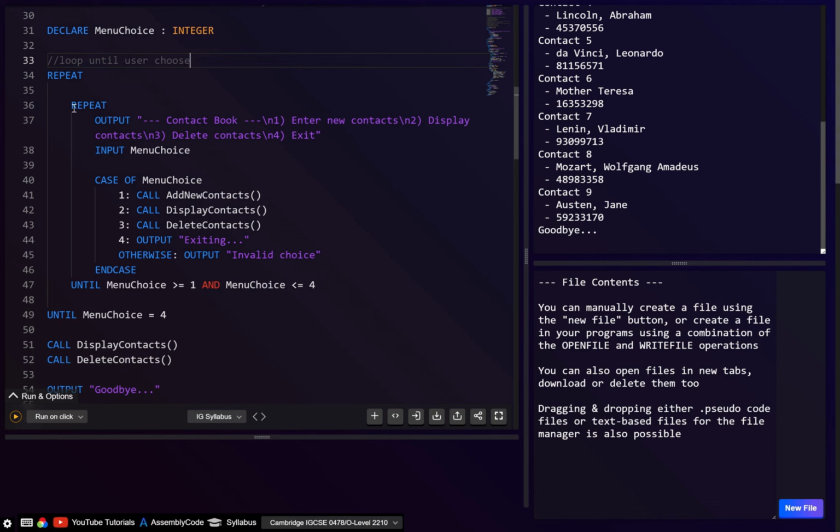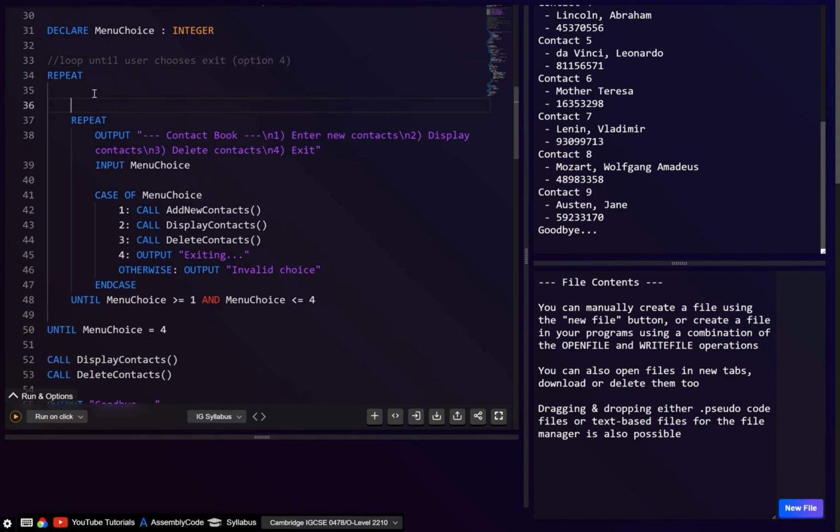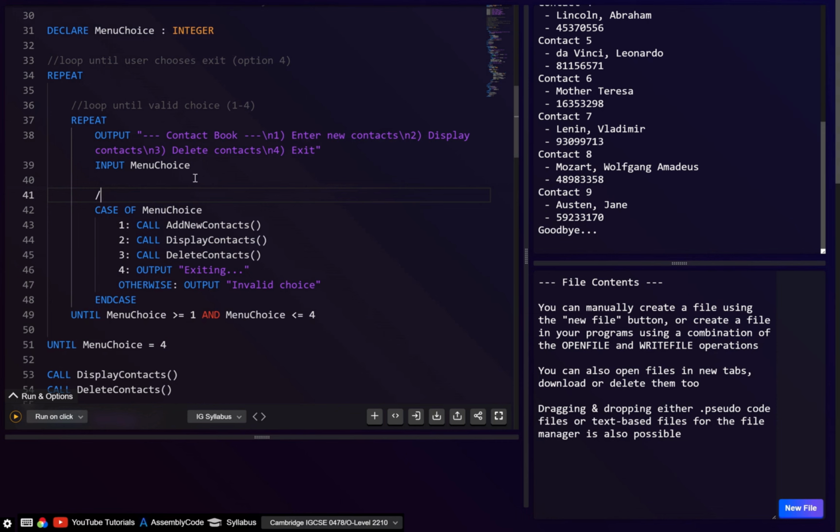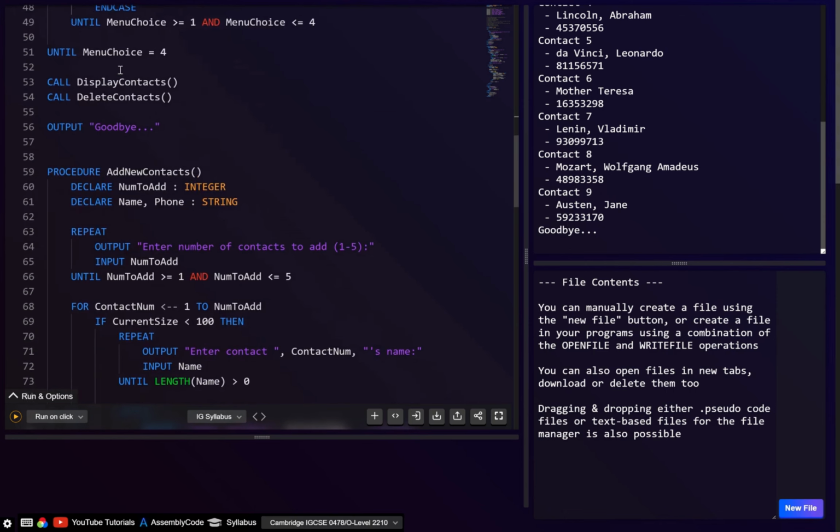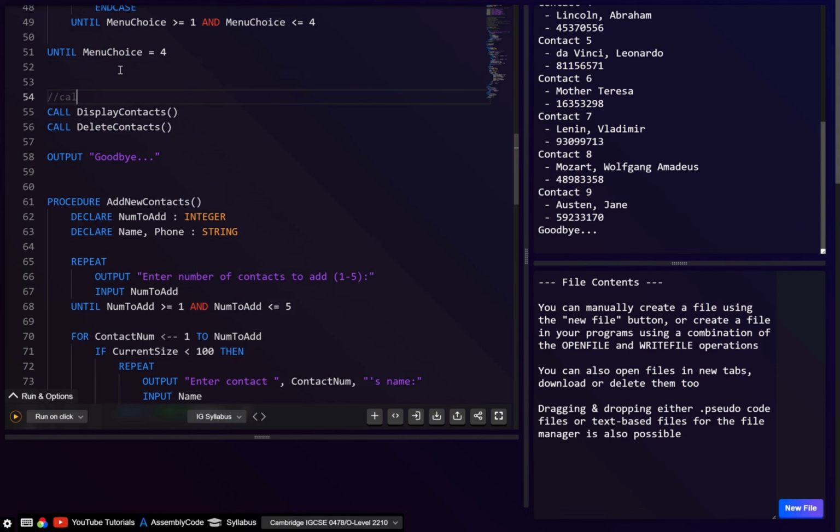User chooses exit, and that's going to be option 4. This one is going to be loop until valid choice, and that's going to be 1 to 4. In this case, this is going to say perform user choice, or we could say call procedure based on user choice. Rather than this one, let's say call procedures before exiting.